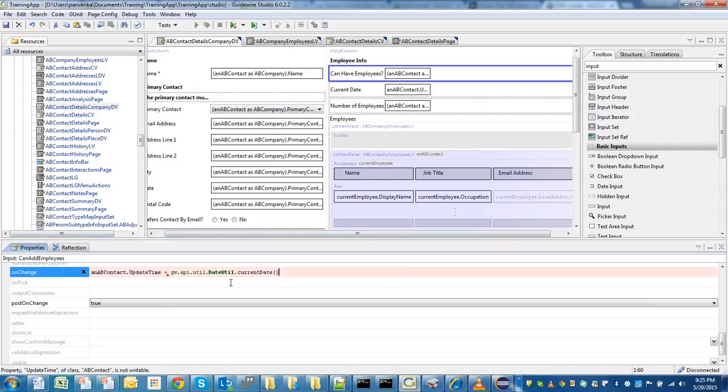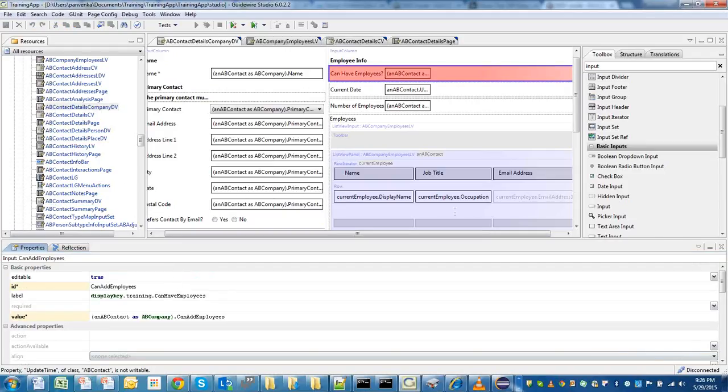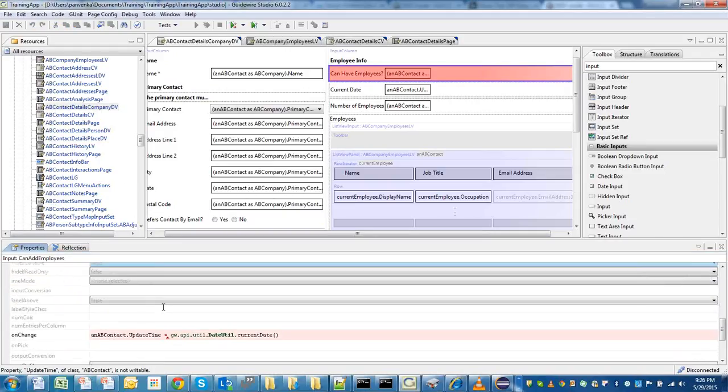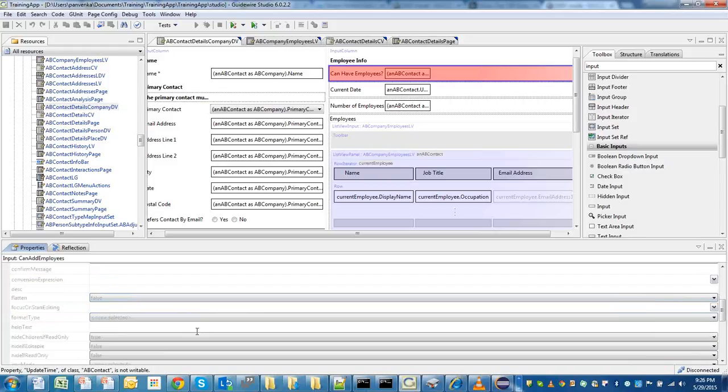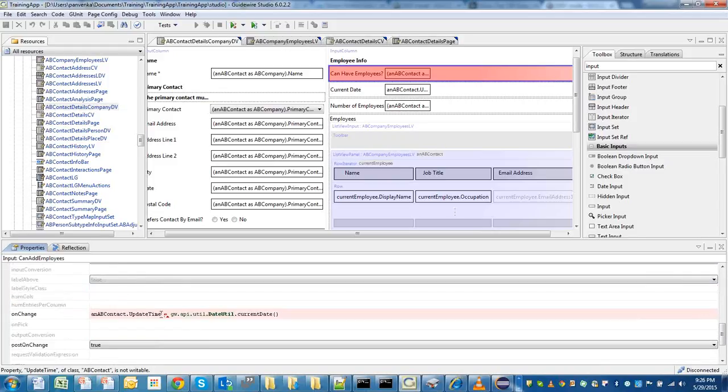It's complaining. It is an entity field, so is it double equals or single equals? Single equals only. Save it and place the mouse over the red mark, you will find what the error is. You cannot update the entity field in a read-only case. Property update time is not writable. You cannot set it directly.